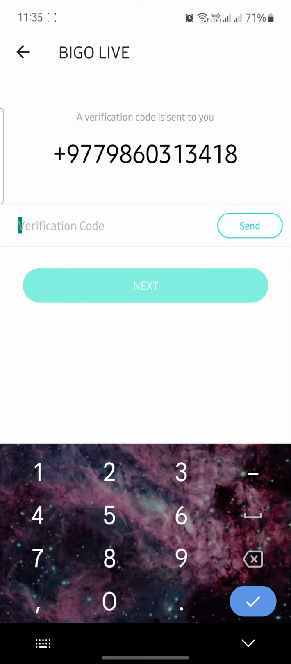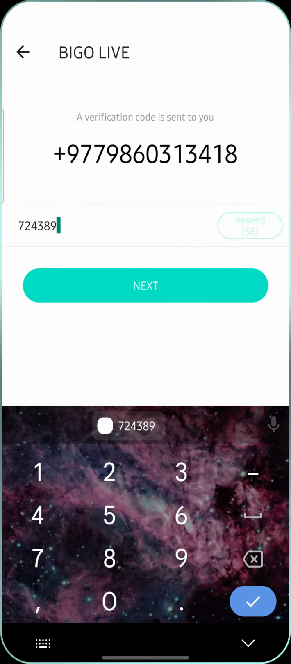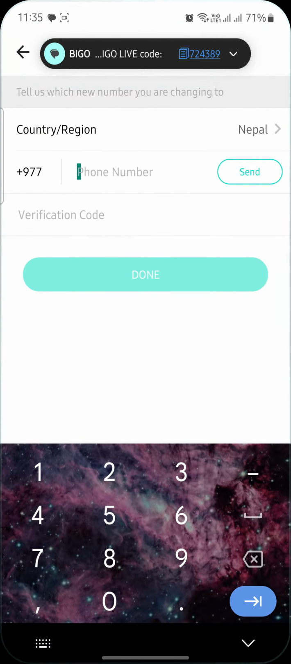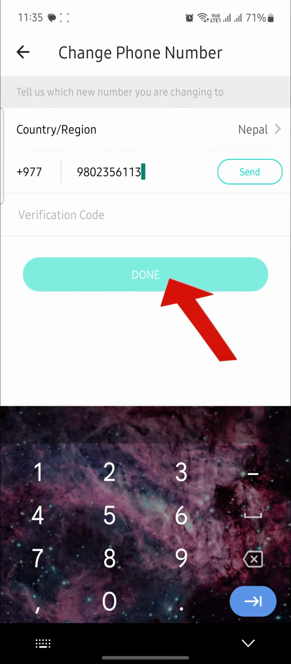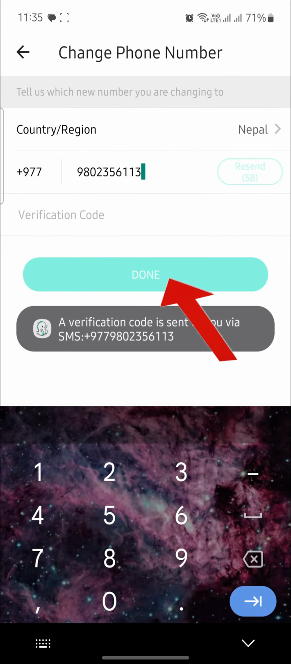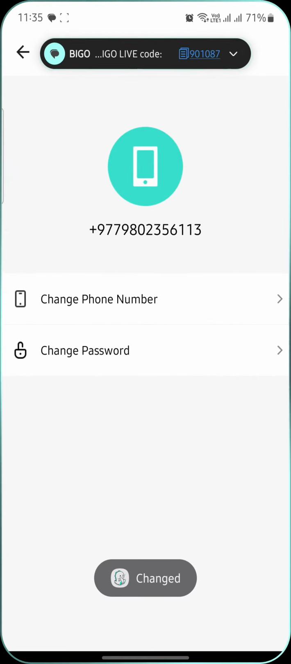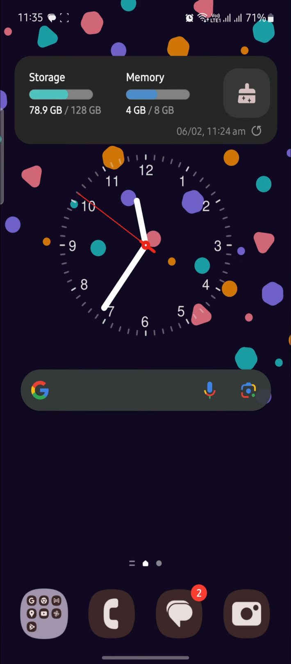Now, click on Send and a verification code will be sent to your current phone number. After keeping it, you can remove this number and add a new number. After you're done adding the new number, click on the Send button and an OTP code will appear. Copy the OTP code and press here and you're all done. You have successfully changed your number in Bigo Live.